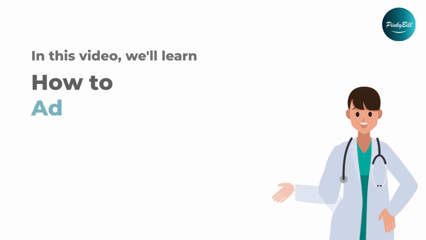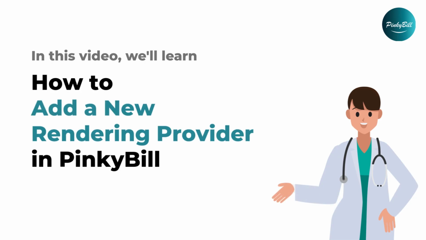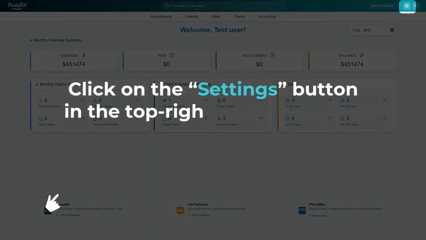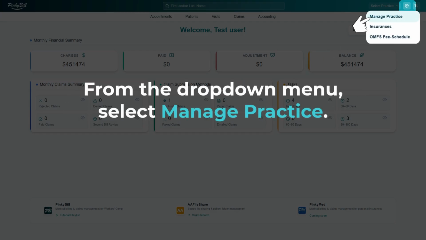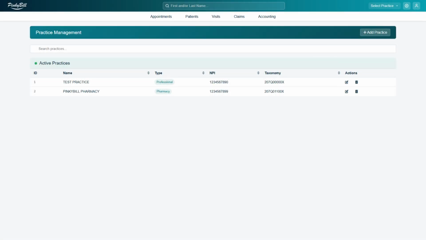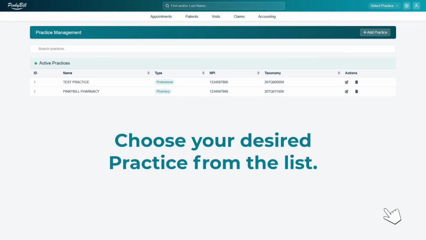In this video, we'll learn how to add a new rendering provider in PinkyBill. Click on the Settings button in the top right navigation bar. From the drop-down menu, select Manage Practice. Choose your desired practice from the list.